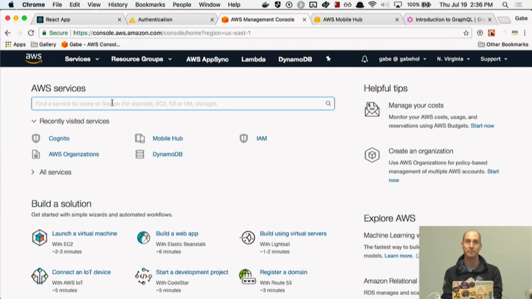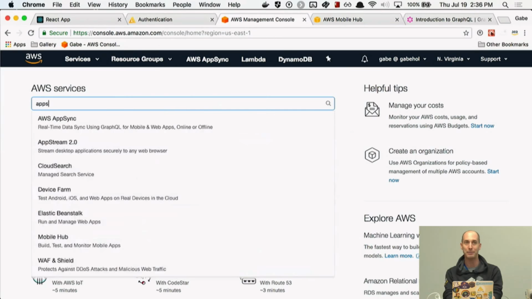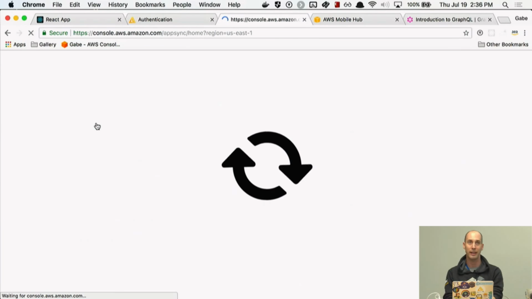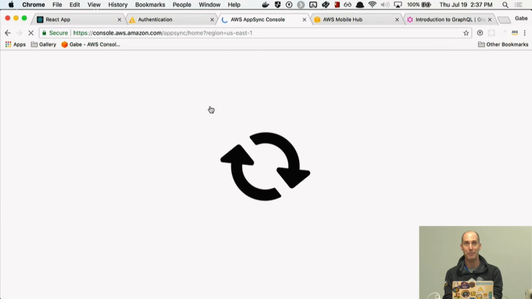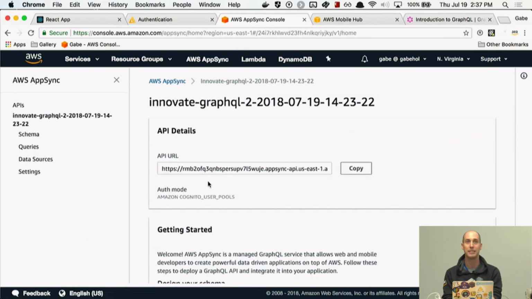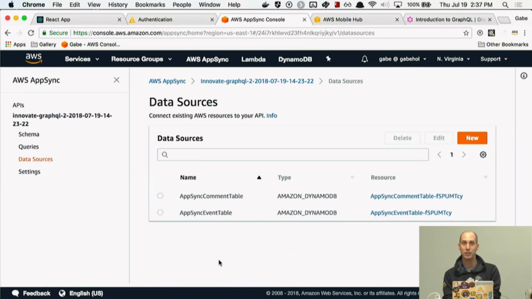So let's go look. From the AWS Web Console here, you can type AppSync, you can type GraphQL, but whatever you do, come over and hit the AppSync console. Make sure you're in the right region. Here I am. Here's my API for this. And let's take a look. So before we get into looking at the schema and stuff, let me just show you what's powering this under the hood. It provisioned 2 example tables for me in DynamoDB.